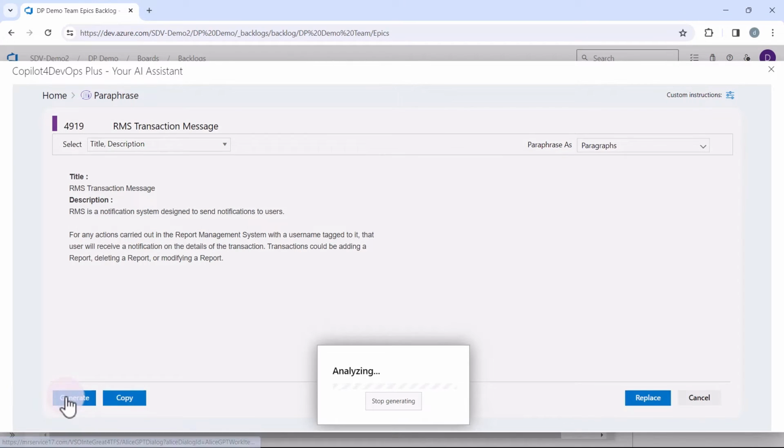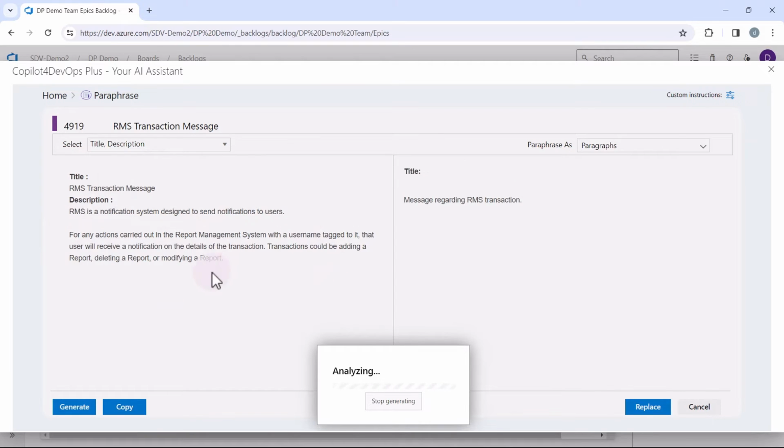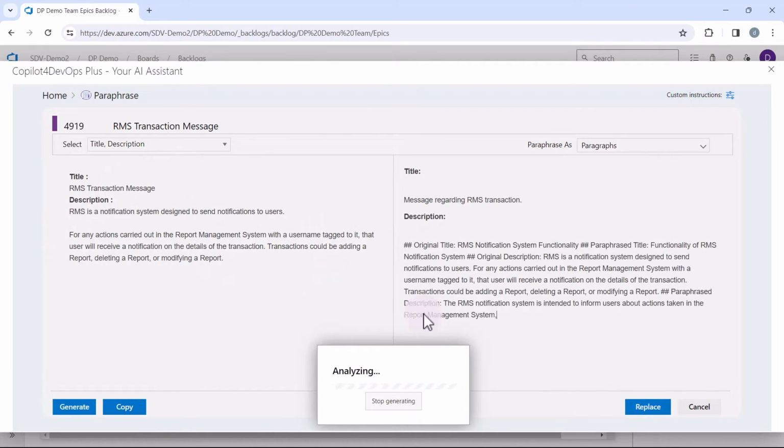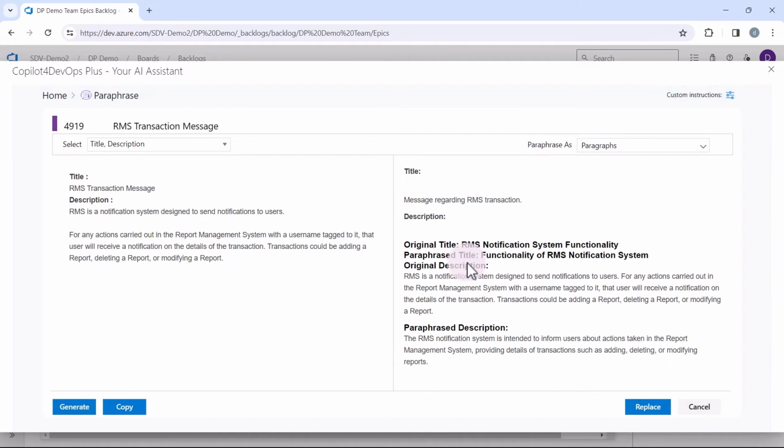Copilot will take your input, rewrite it, paraphrase it, and give you your results. Now you can copy the results and share them if you need to. Or if you'd like to use the paraphrased passage instead, go ahead and click on Replace. This will replace the description of the input work item with the results here.